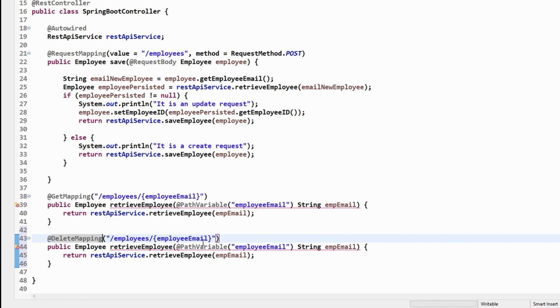Okay, and the URI should be the same. Actually, this will differentiate whether it's a delete or a retrieve by using the HTTP method. So when the method comes with delete, then it's a delete request. So we just have to delete the user. So how are we going to do that? Let's go to the API service.